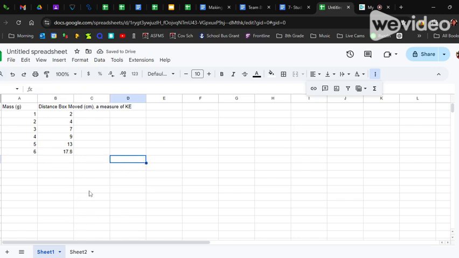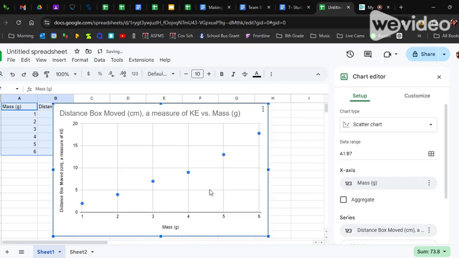Now you've got all of your data added. So what you're going to do is you're going to highlight just the cells that you wrote in. And then up here in your menu, you're going to find this icon. It looks like a bar graph. It says Insert Chart. When you do that, it's automatically going to turn everything into a graph.